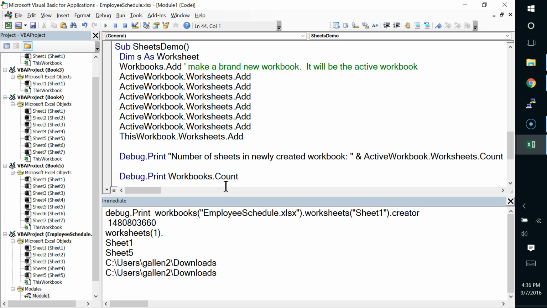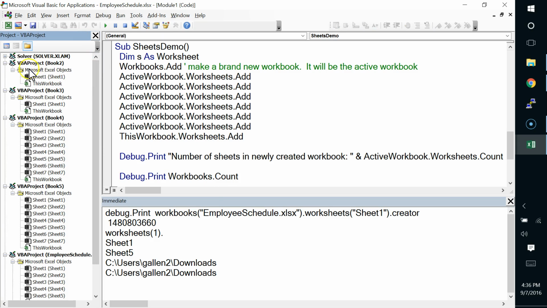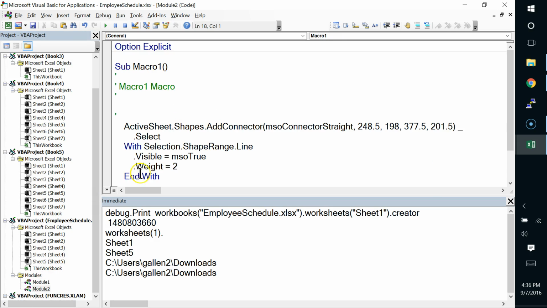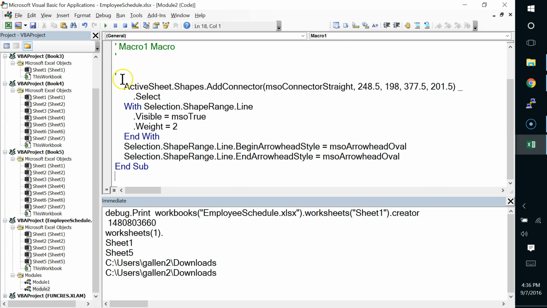Now, each time I start recording, after opening a workbook, it's going to put all my recorded macros into a new module. So I created a module, and because I started recording, it's going to have created another module for those newly recorded macros. So I'm going to come up here, and I'm going to find employee schedule, and here are those two modules. Module 1 is the one I have open already, and module 2 is the one that was just created. And so here's the statement that adds that shape.